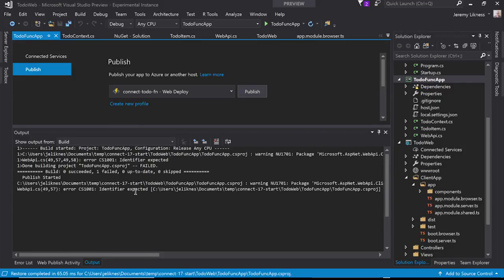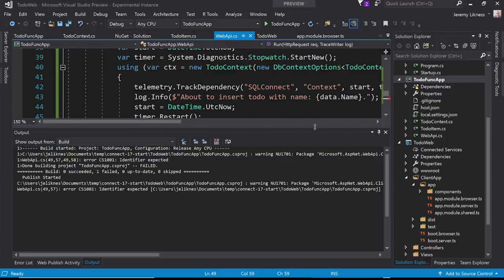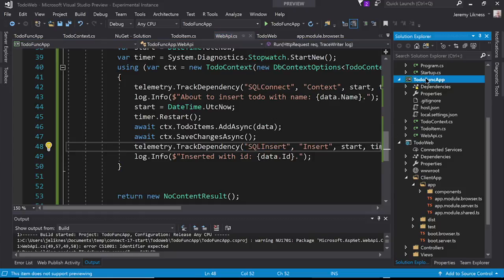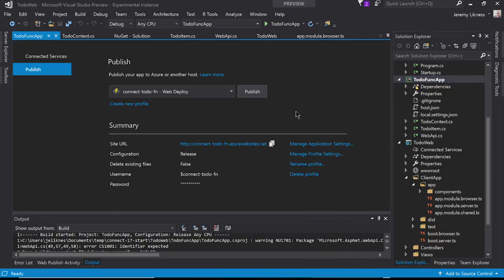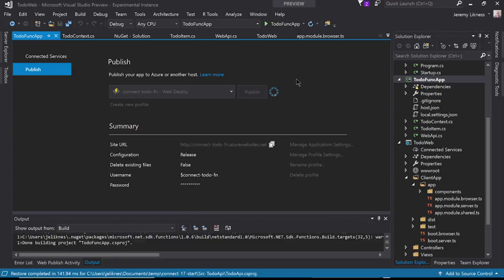Identifier expected. I probably fat-fingered some code. We actually have a red bar here. Thankfully, the IDE is kind enough to point me to my errors. We're good to go there. Let's right-click Publish again. All right, this time I feel confident about success.